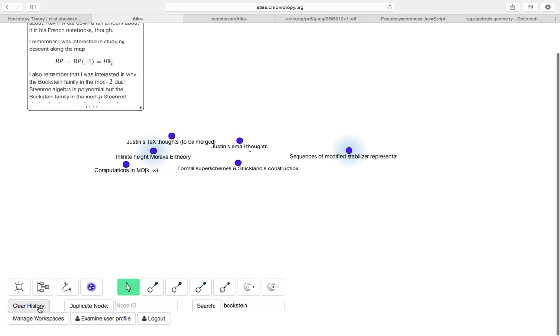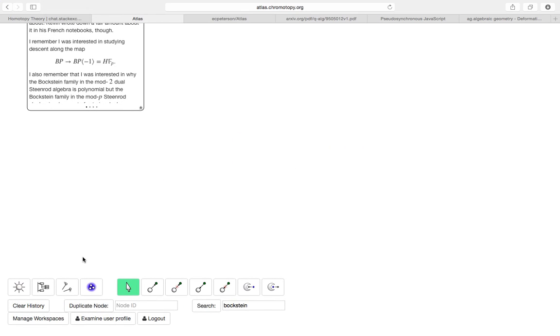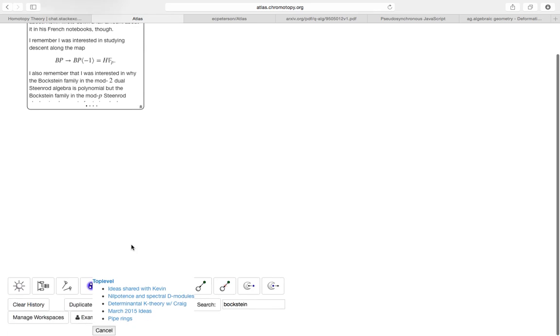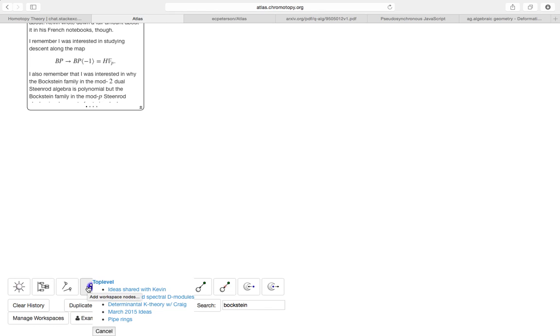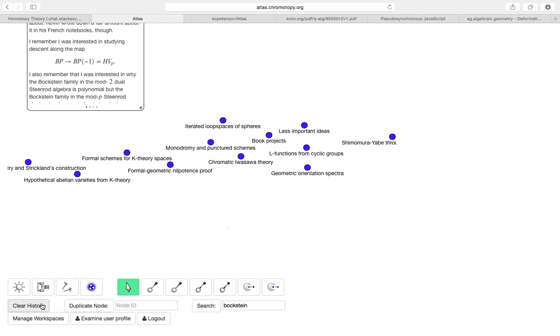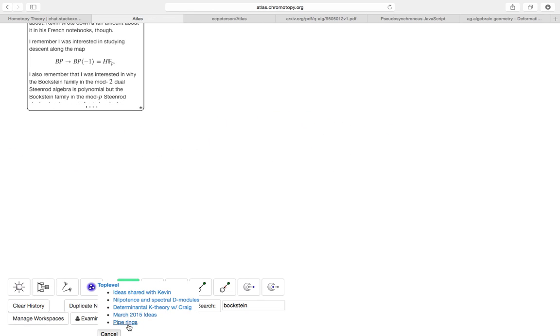In fact, there's this clear button, which cleans up your workspace and just displays the stuff that's directly relevant to this. In fact, this button is supposed to drop in all of the nodes which belong to a particular workspace. So you can see all of the nodes that belong to my top level, for instance, or all of the nodes that belong to a particular workspace, like this one.